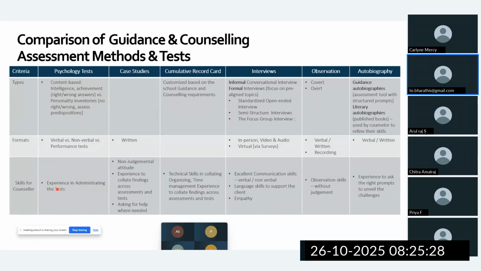So very important is experience in administering the psychology tests, plus knowing when to use what. That is going to be very important. Knowledge plus experience. I will change that also. For case studies, it's all about the individual attitude of the counselor. Be non-judgmental.